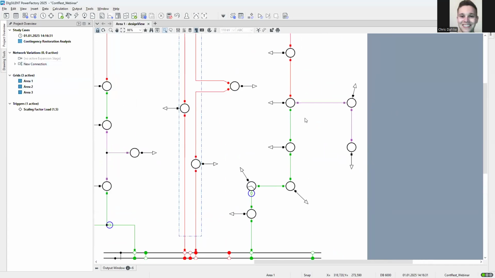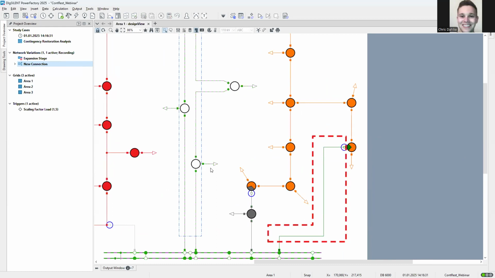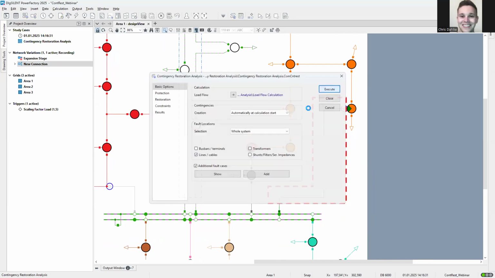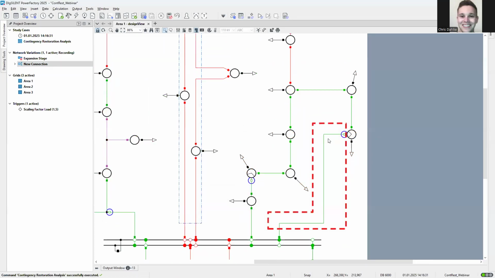So let's see how this can change. I added a small new connection here. At the moment, we cannot resupply them. When I add a line here in a variation, so now I have a second line from the other side, and execute the functionality again, then we will see this new line gives us a way to resupply these customers, so that these lines are now also displayed in green. So this really considers the topological state of your grid and will consider the ways to resupply everything.